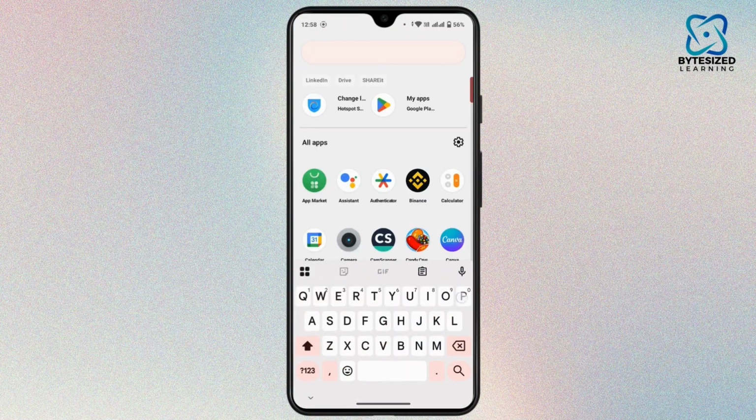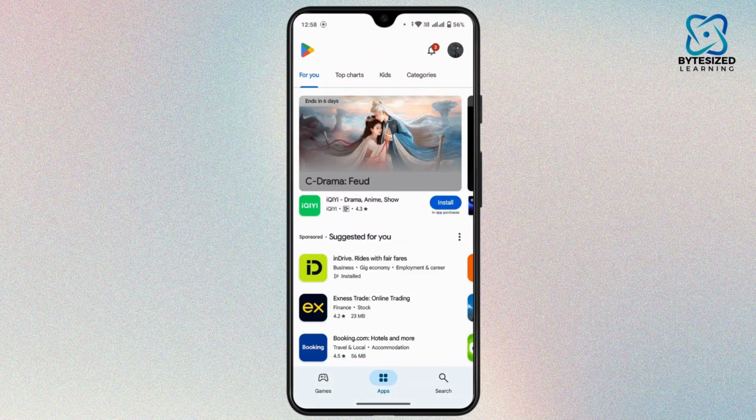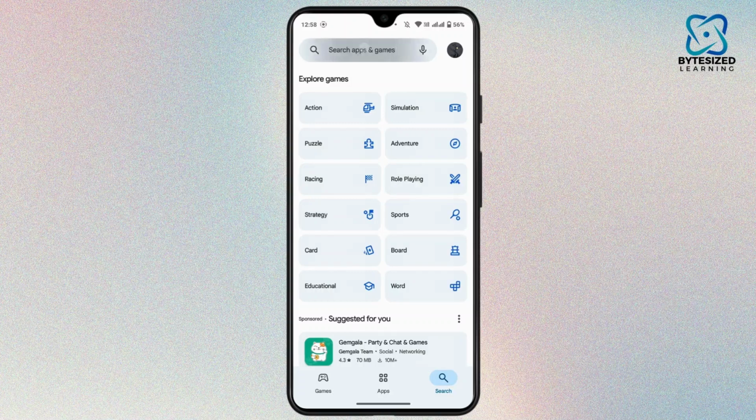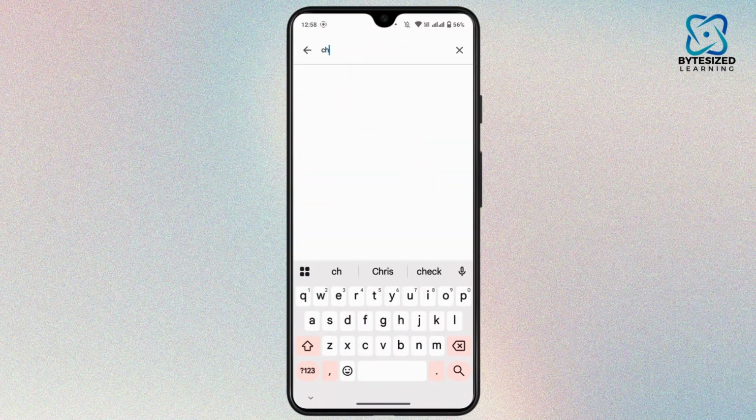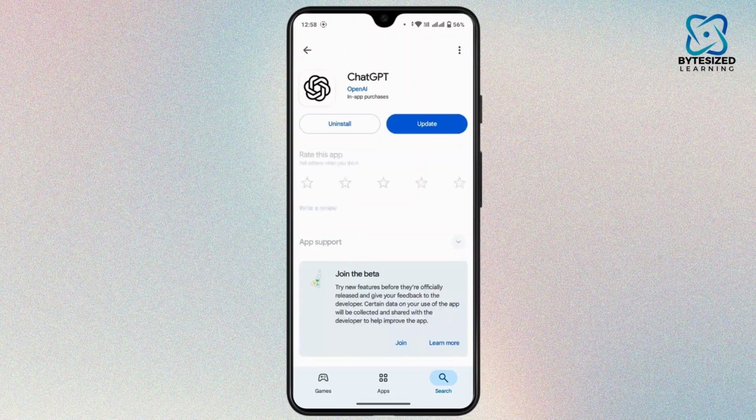For that, first of all, launch the Google Play Store on your mobile device and make sure that you're logged into your Google account. Here, tap on the search icon at the bottom right corner and in the search bar, search for ChatGPT. So this is the application that you have to install.